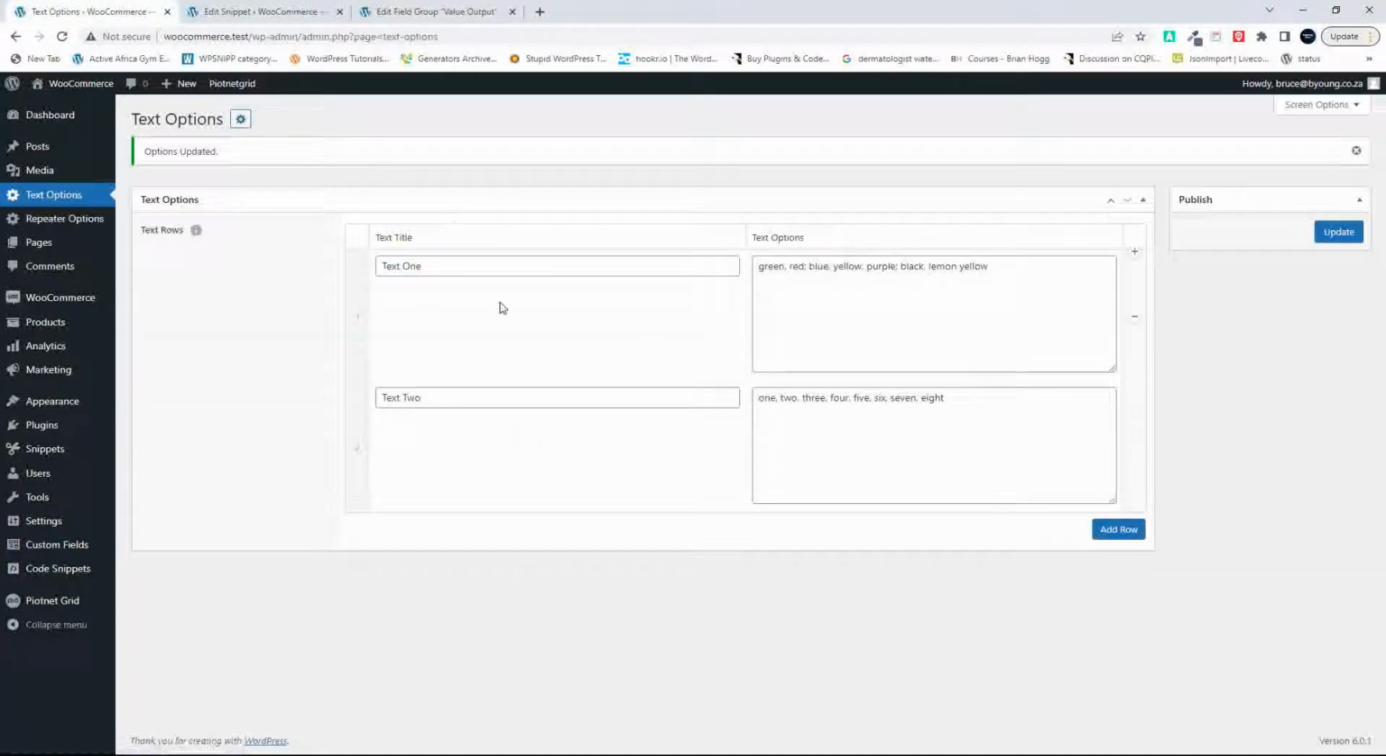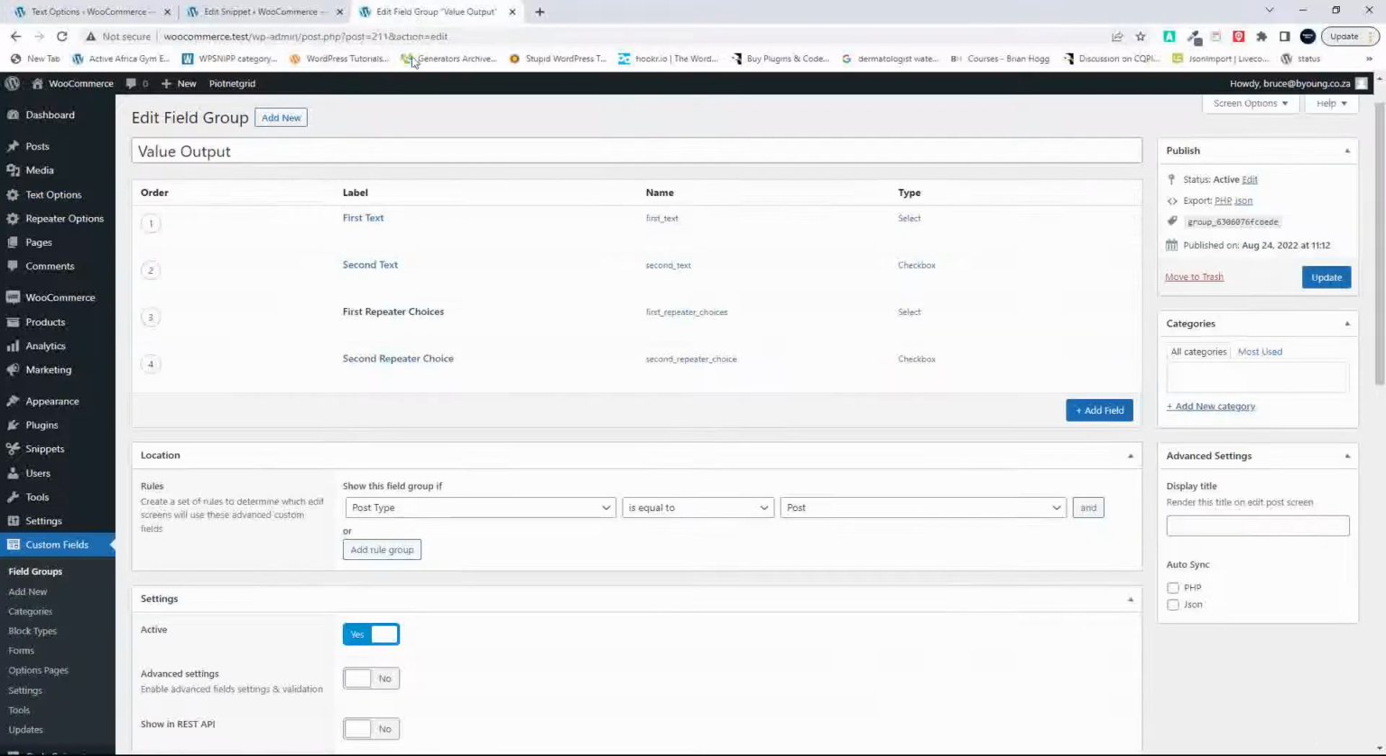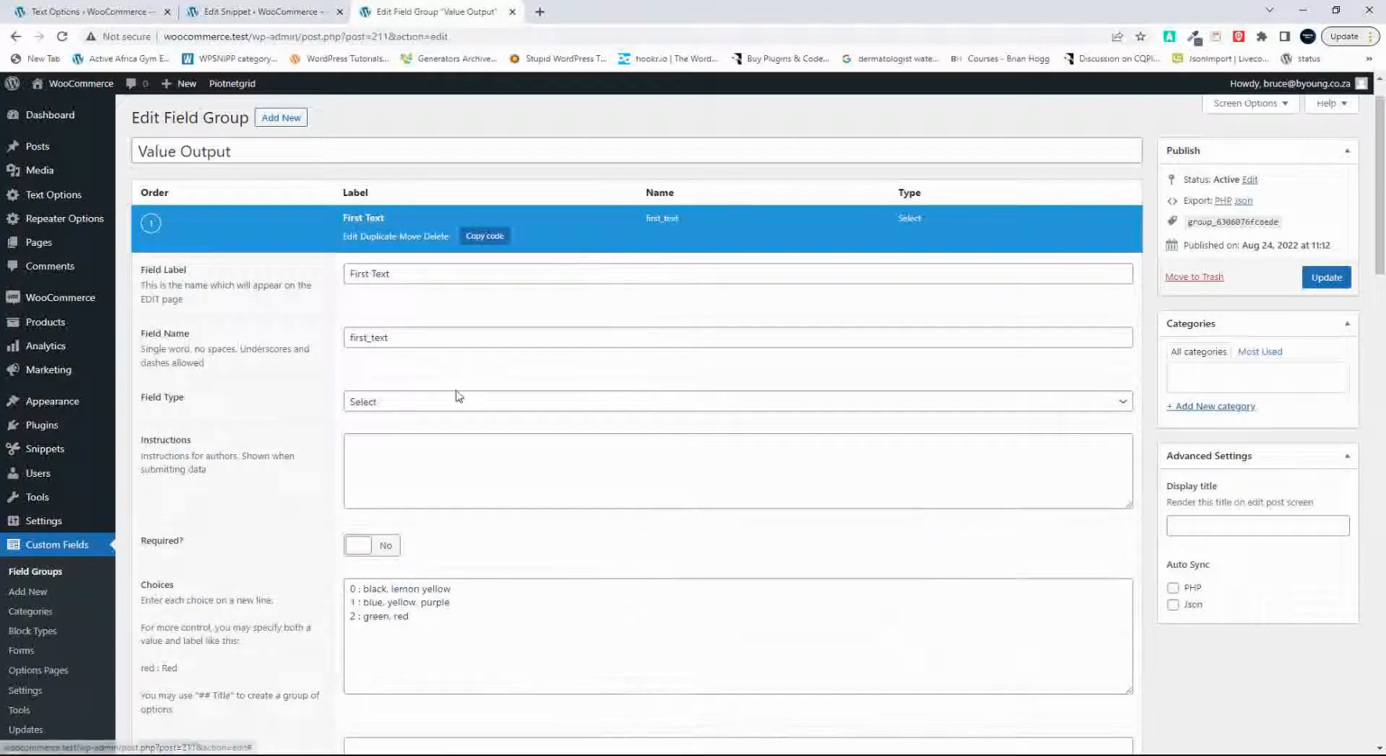To show you what that looks like, I'm going to head over here to the text options. I've created an options page, and here you can see I have a comma separated list of values. What I've done here though is I've used a semicolon to separate between the different options, and here I've used a comma separated value.